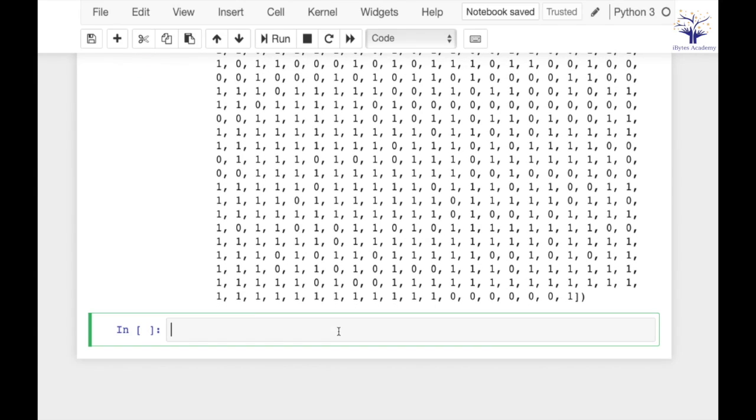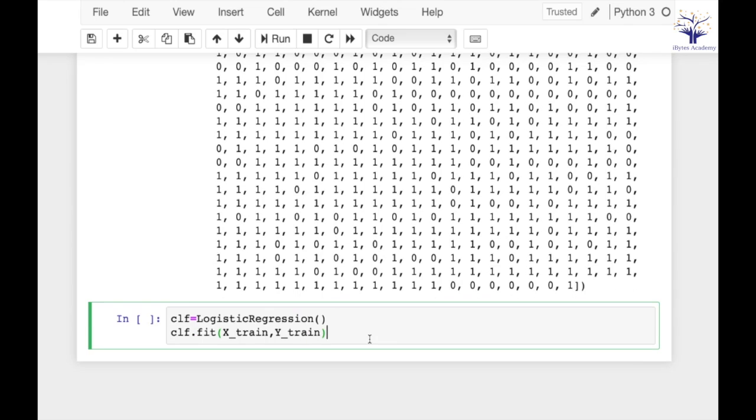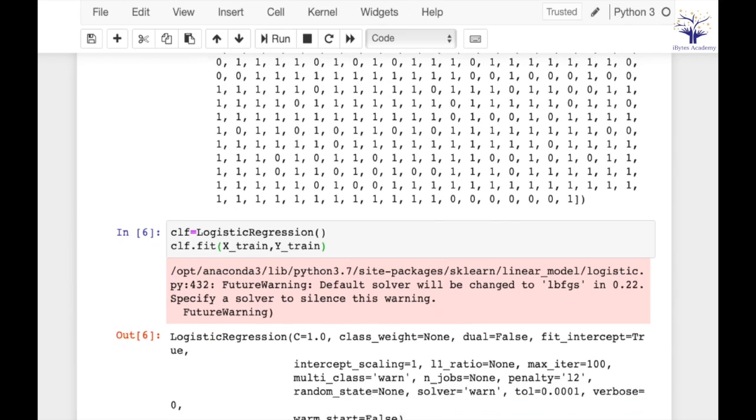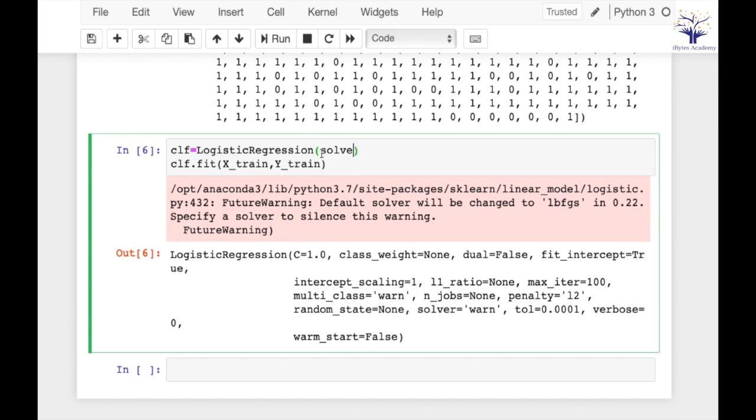So first let's make an object of our logistic regression class. I'm naming it clf, which means it is a classifier. Let's fit our data. Okay, so I'm getting this warning. Just to silence this warning, I'm writing solver equal to liblinear. Don't worry about this right now.